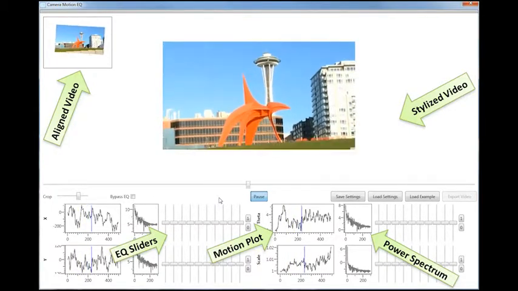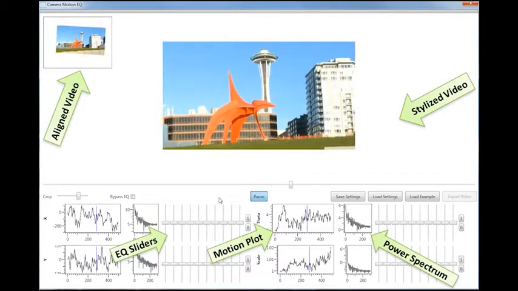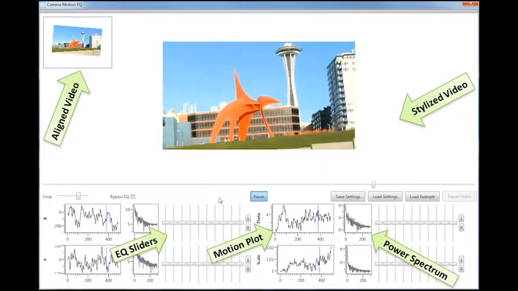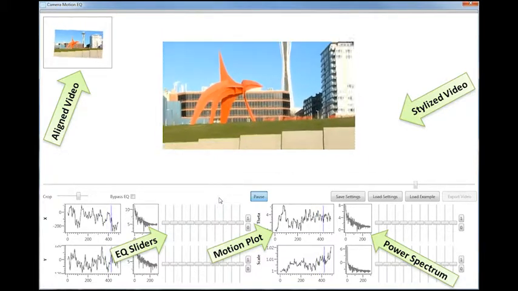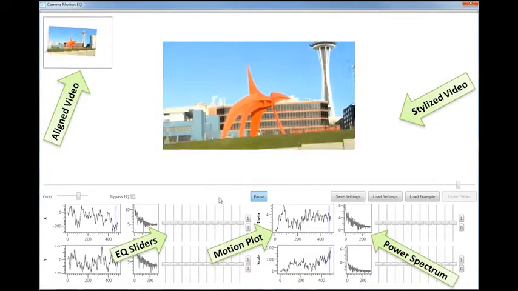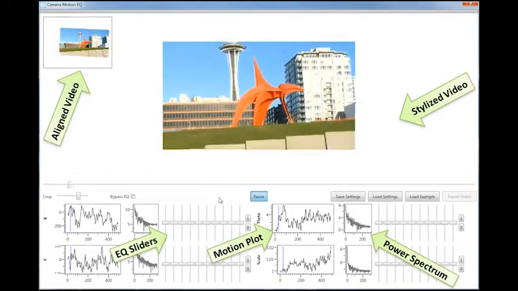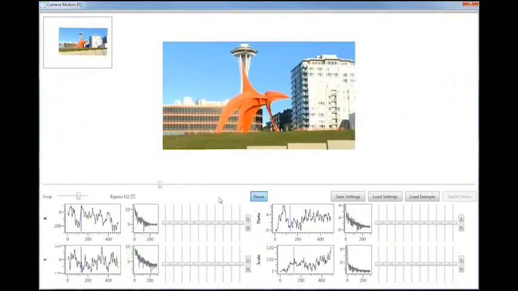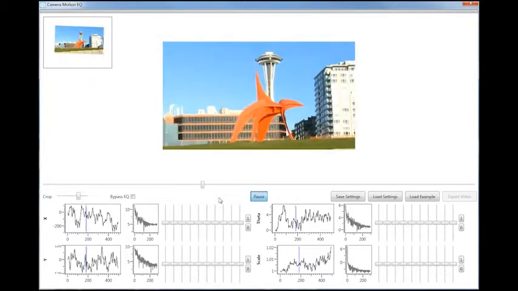Our tool provides 4 10-band equalizers, one for each of 4 channels of rigid motion. Manipulating the sliders changes the apparent camera motion of a video in real time. The main window shows the output video with the stylized motion that is a result of the current equalizer settings. The small window in the top left shows the video on a global canvas.